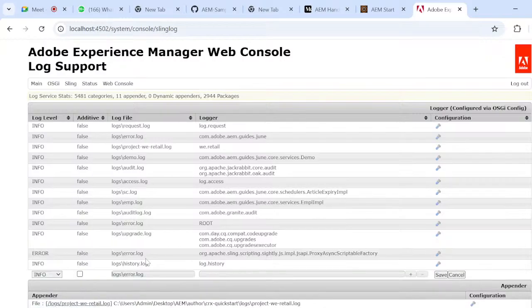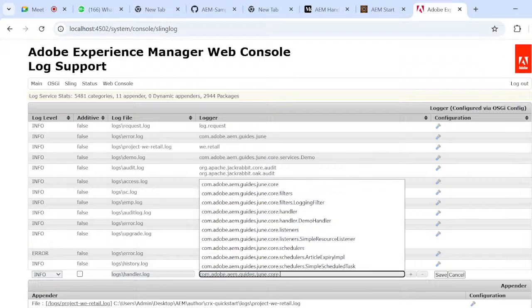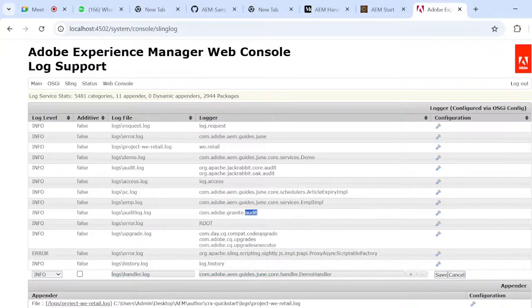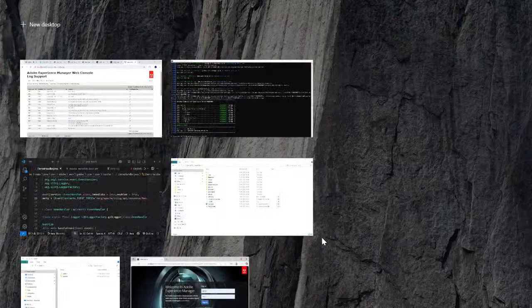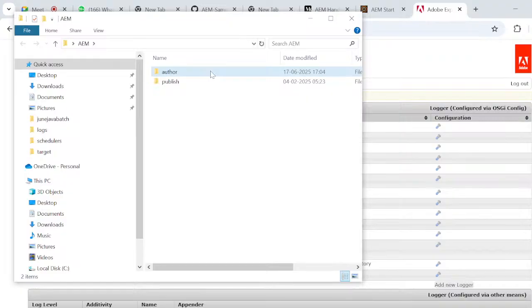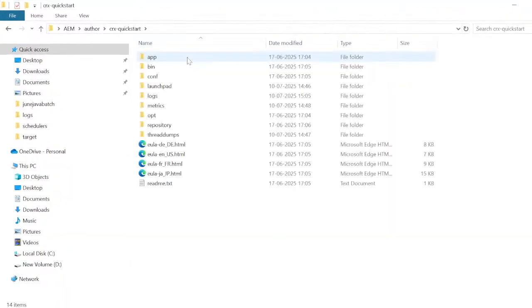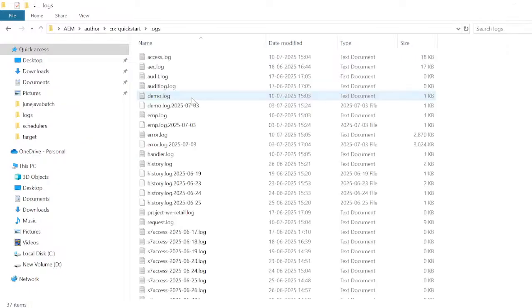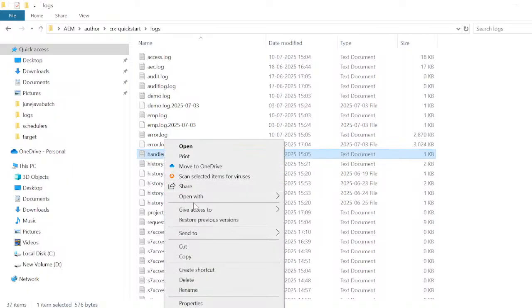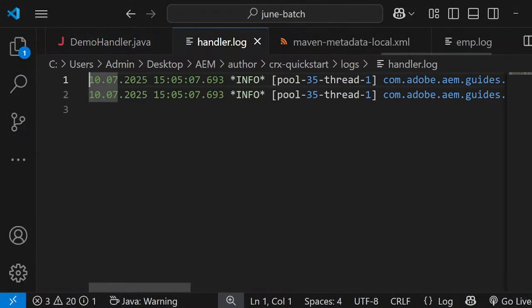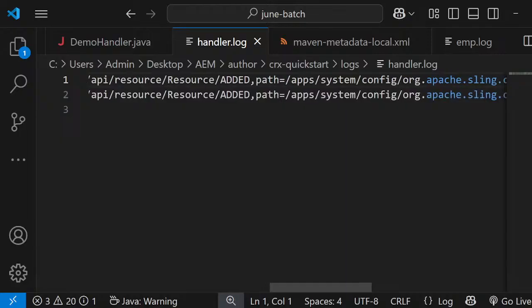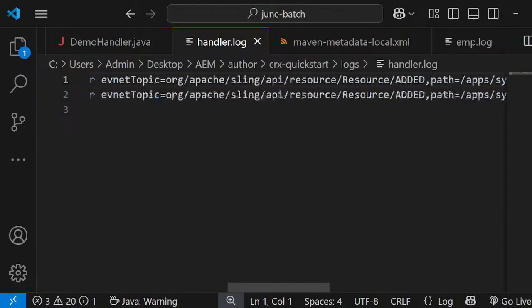Create new logger. Here I would mention my logger name as something called handler, and here I need to give the path. Copy the path up to core. You have to import this. Create that one and save this one, and go to your author instance, open quick start, and then go to logs. This is the logs, and there is a handle.log that you can open. Initially you won't get anything. Normally there are two default lines coming.